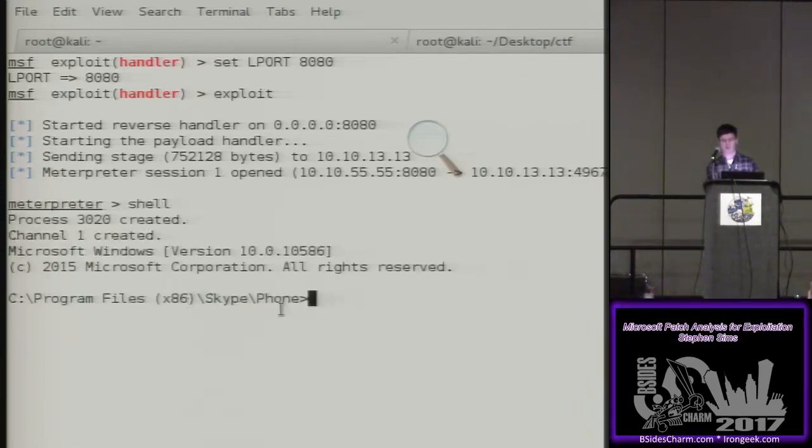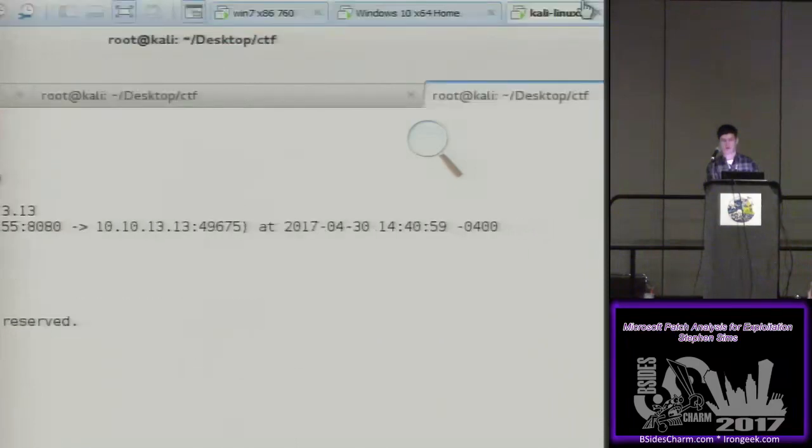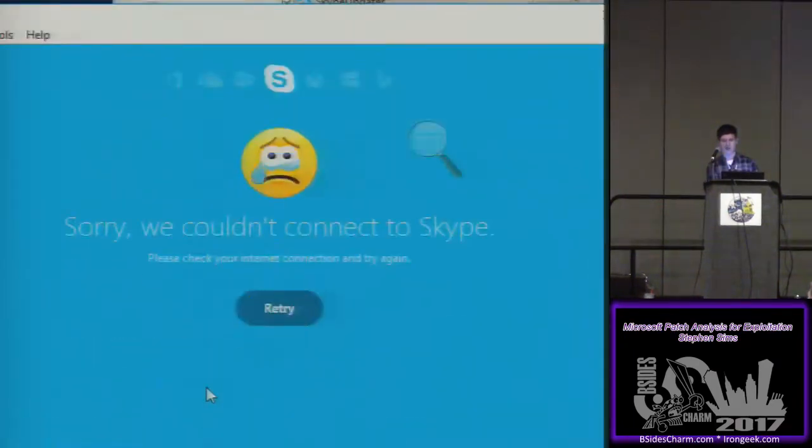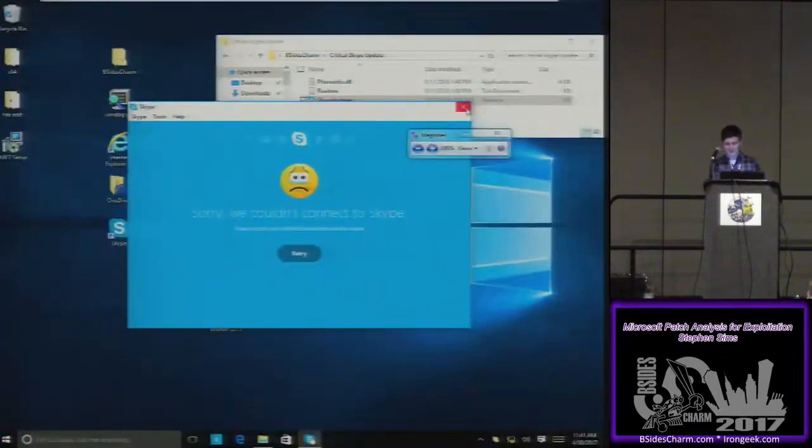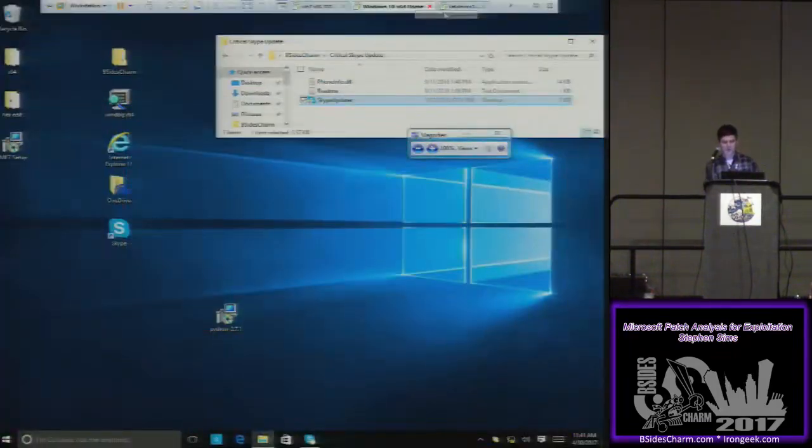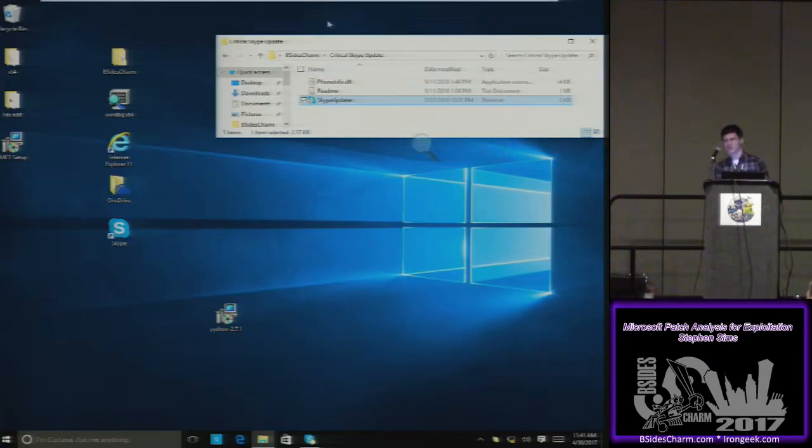So we're on that box. We're in the Windows 10 Skype phone directory. We go back over here. I love this part. If you look at Skype, it's sad. Like it knows it got compromised. So that's one example of, obviously, taking a patch, reversing through to exploitation. By reversing, obviously we cut a few steps. But it takes a little longer than that normally.